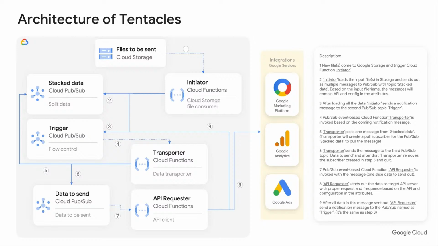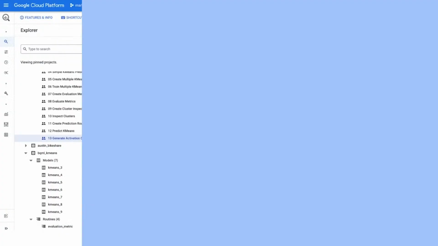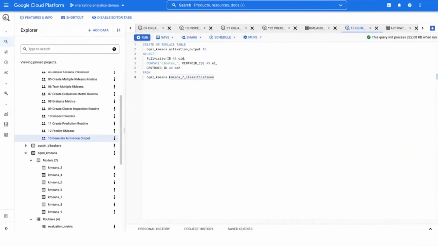We talked about the 3 different modules that we're using that essentially look at the cloud storage bucket using Cloud Functions and pushing any new data through Pub/Sub to the marketing channels. So once we have our trained and predicted data, the next step is to create a pipeline within Tentacles to push this into the marketing channels.